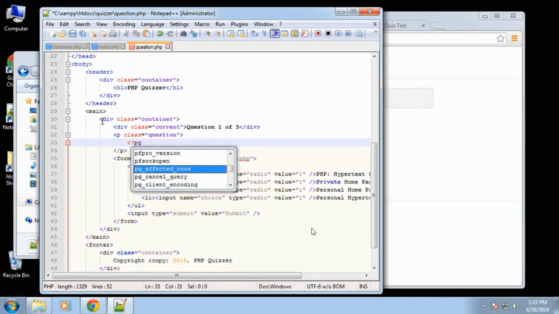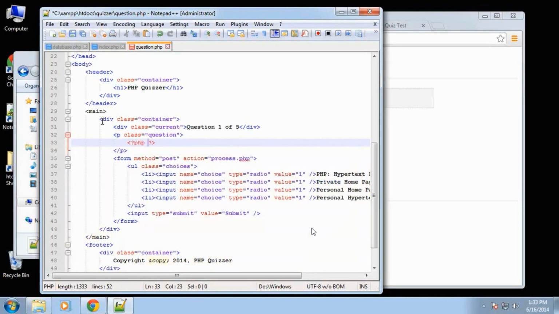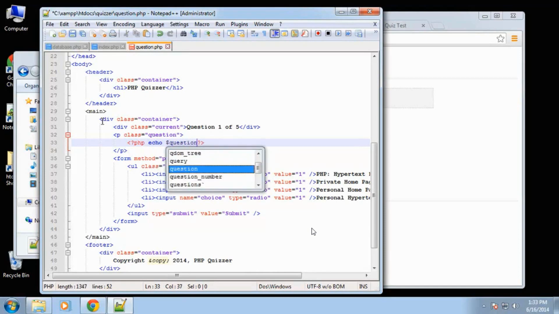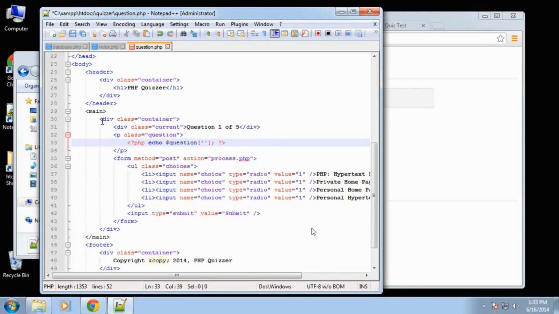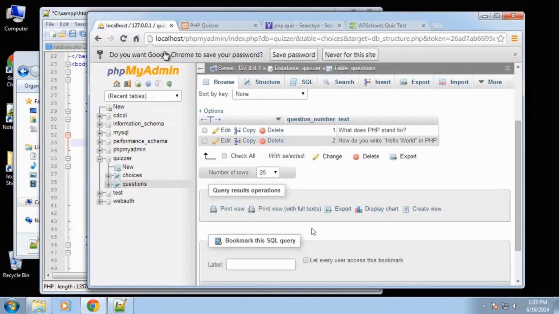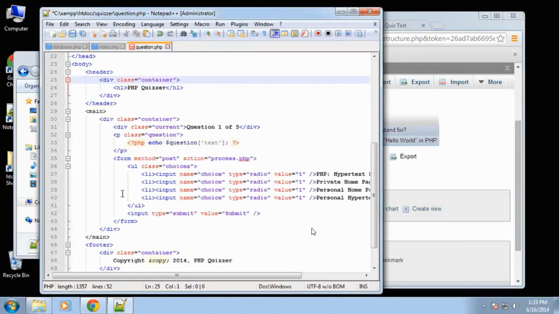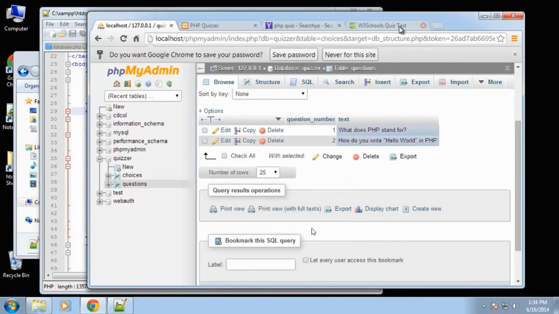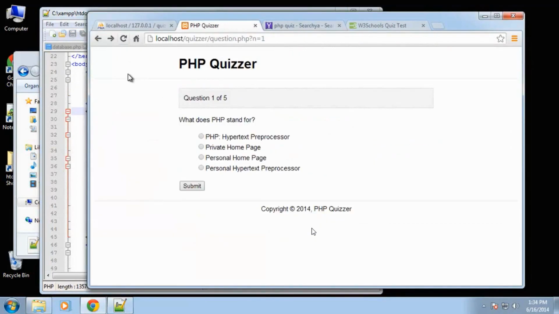We just want to put in some PHP tags, and we want to echo out question, and then in here we want to pass in text. This text is coming from the database right here. So we want the text for the first question. Let's save that. Now it shouldn't change, but this is actually now coming from the database.